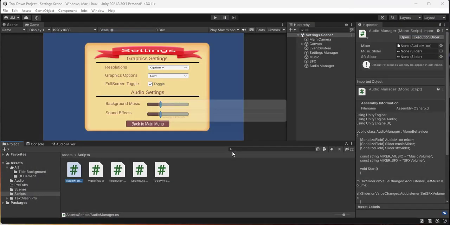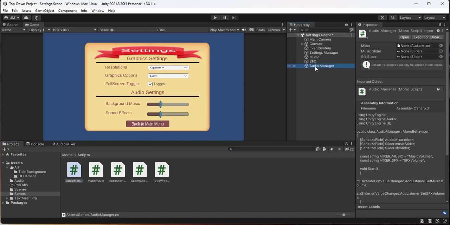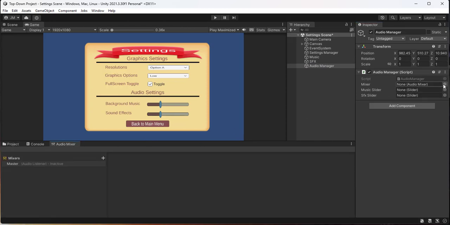And that's fabulous. And wait. Then we're going to go to our audio manager and we're going to grab that script and attach that. And then we're going to grab for the mixer, there's only one, which is the master. And then we need to put our sliders in there.